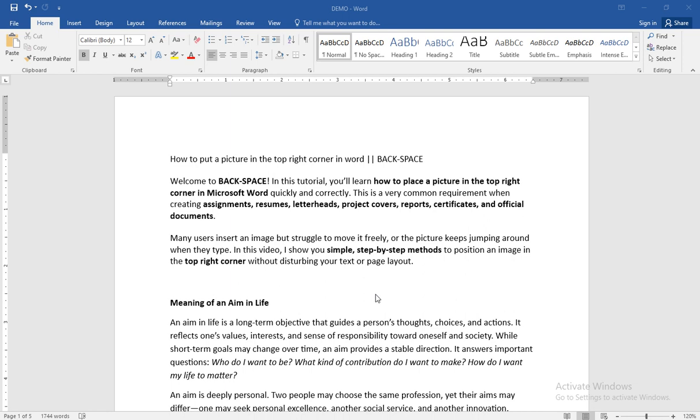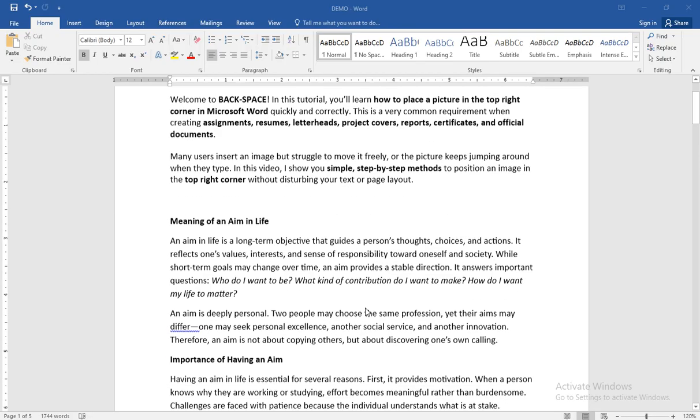Welcome to Backspace. In this tutorial, we will learn how to place a picture in the top right corner in Microsoft Word quickly and correctly. This is a very common requirement when creating assignments, resumes, letterheads, project covers, reports, certificates and official documents.